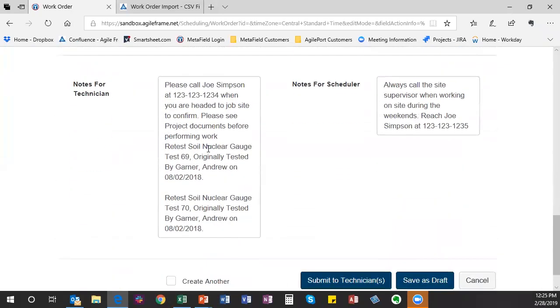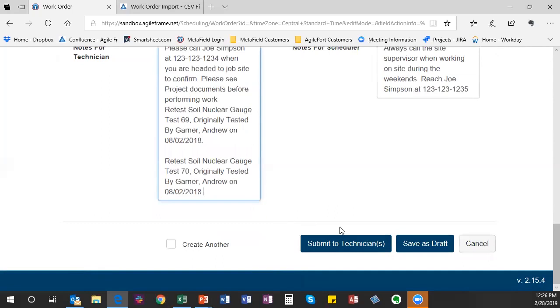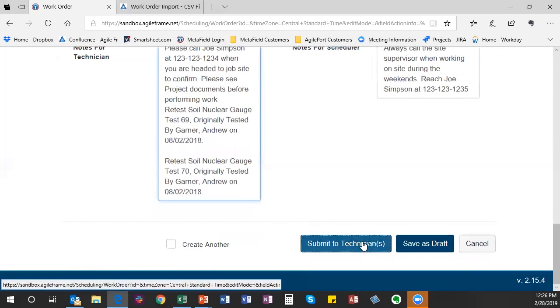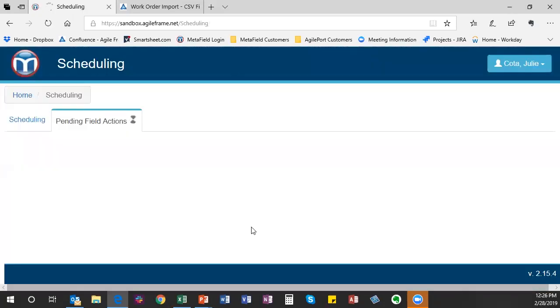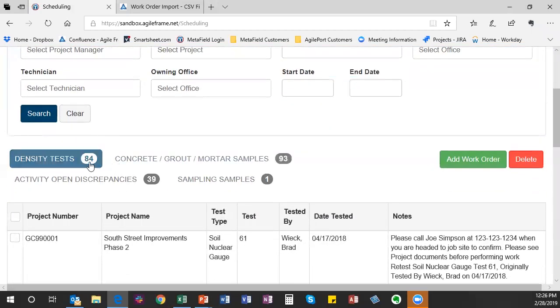And then when you come down here, you can see the note for technician gives him the information about the first test that was done. So this is a retest of the soil nuclear gauge, test 70, originally tested by Andrew on 8/2 of last year. And I'm going to go ahead and submit that to the technician. And now you can see we went from 86 to schedule down to 84 to schedule.